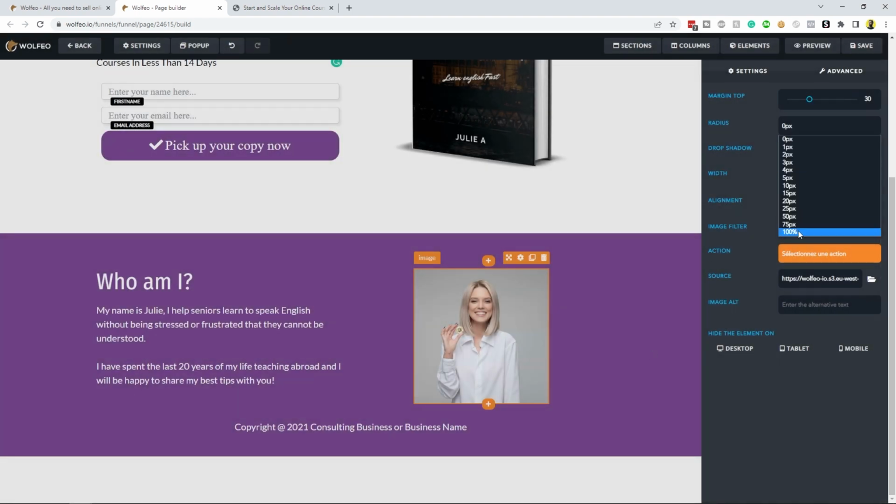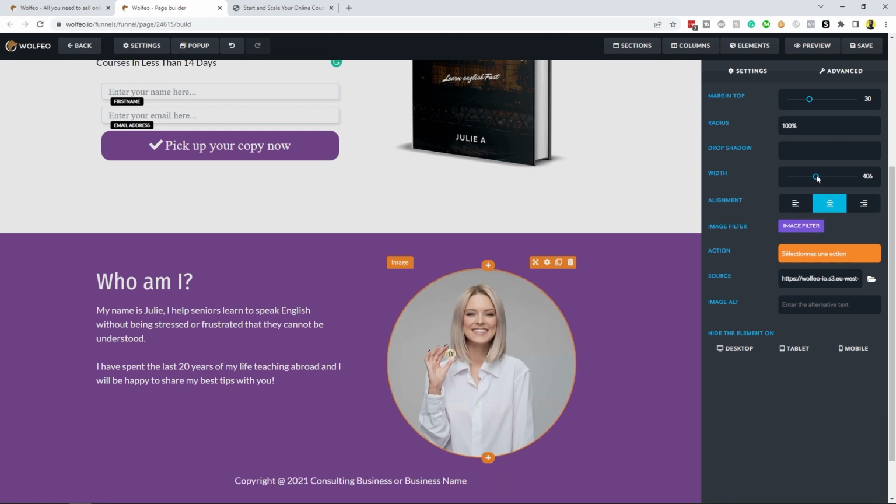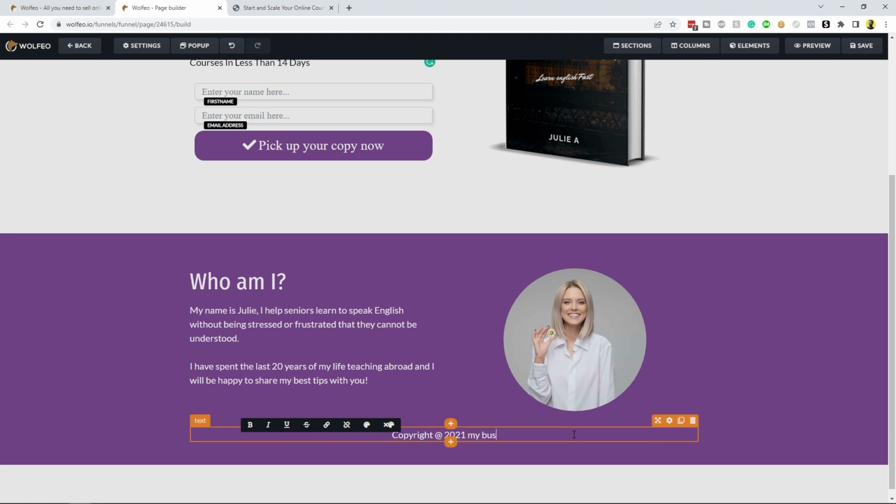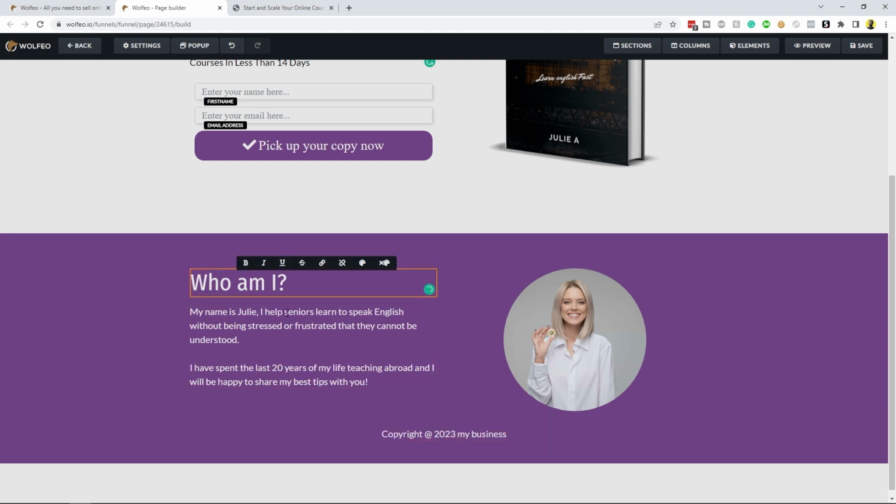You can then change the radius. So if you want a circle, you can do it like that. You can make the picture as big as you want. You can then enter your business information here. So my business, and then change the year to whichever one it is. So 2023. Add who am I, add your name, add a bit of a bio, and that's it. Again, no need to overcomplicate things.